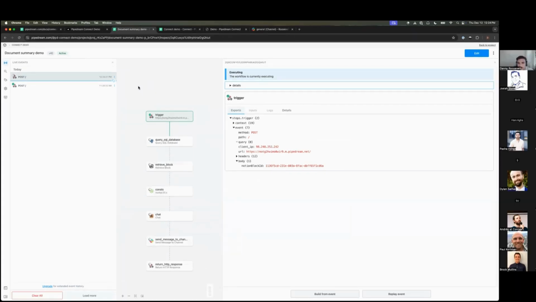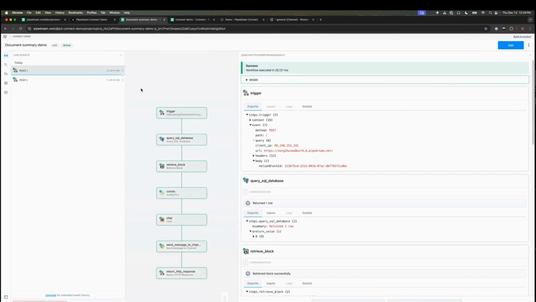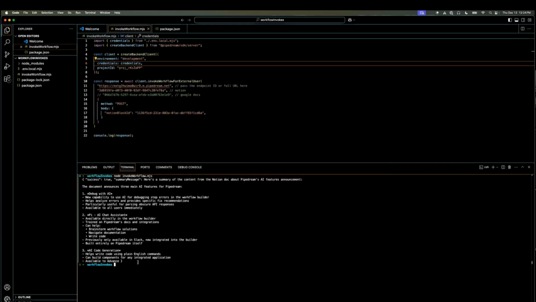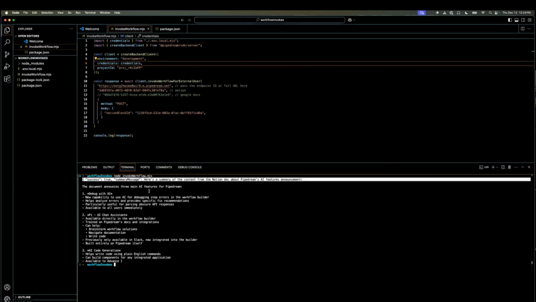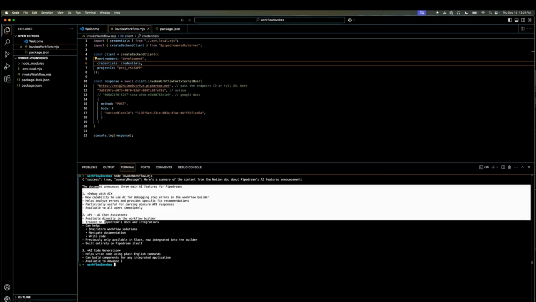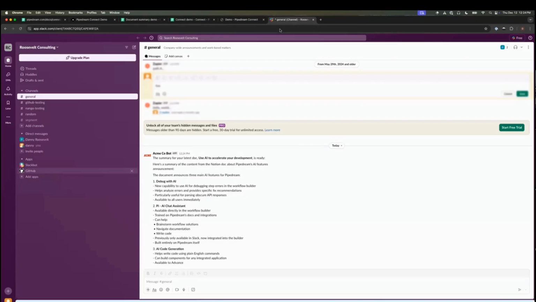Perfect. Beautiful. So it went through all of this. Let's look back at my app. I got back a response from the invoke. Here is the summary. Let's also look at what it sent me in Slack.